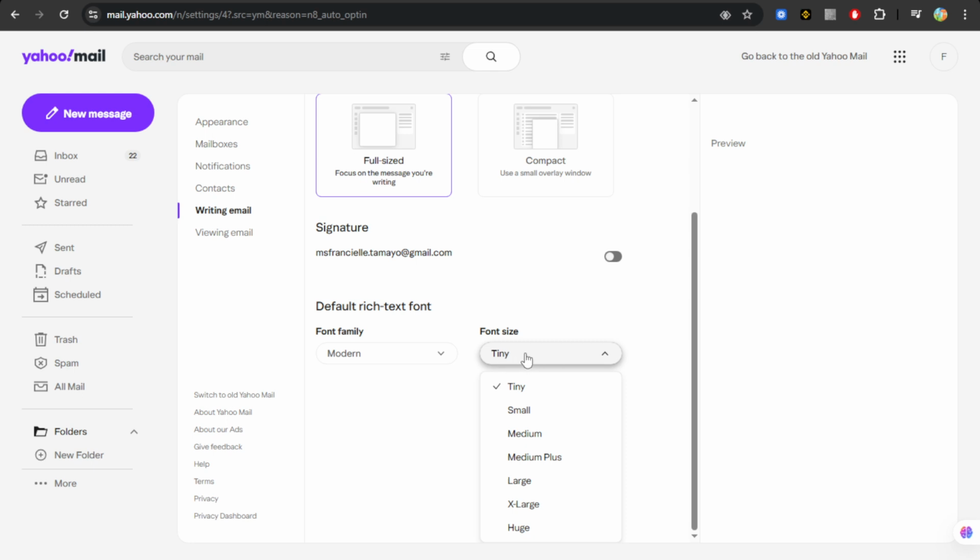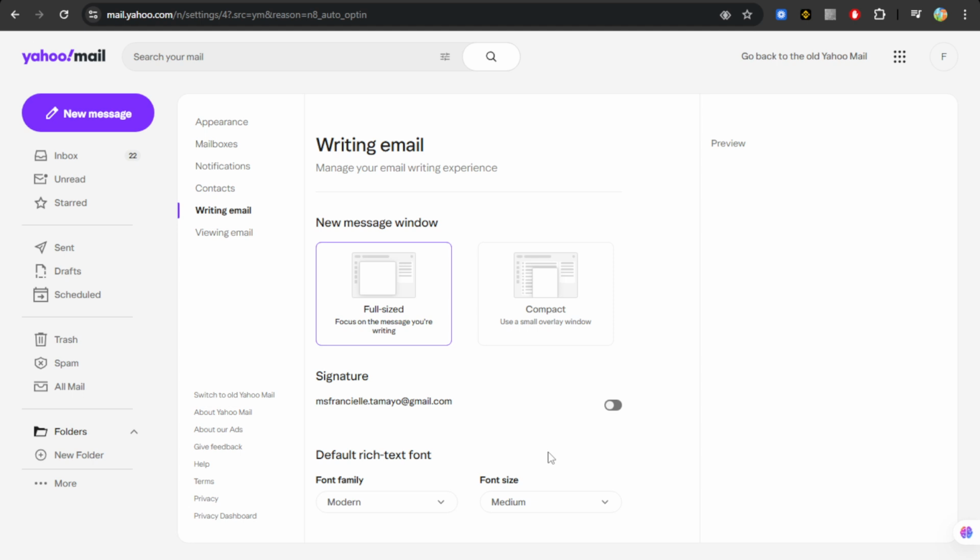Now from your current font size, you're just going to increase it to however you want. You can do small, medium plus, large, extra large, as well as the huge one. So you can just choose whichever works for you. So for example, I'm just going to choose medium for this one, and then once you set it to medium, you don't have to press or click on any save buttons. It will just immediately turn into that font size.